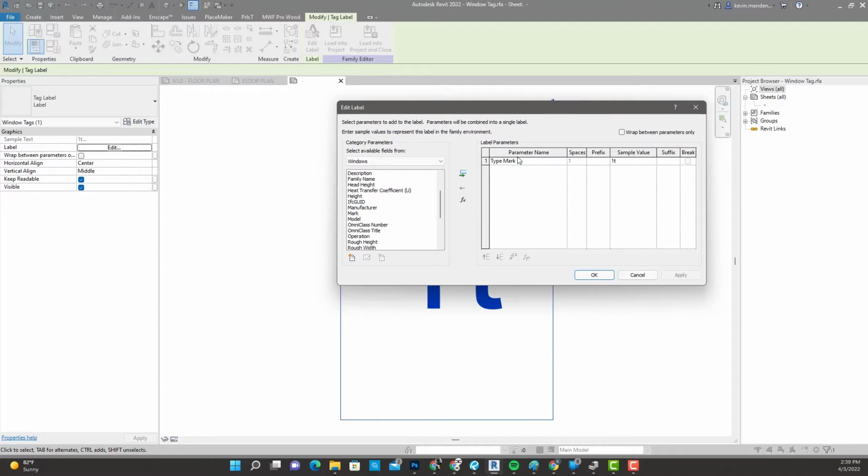So I'm going to leave our type mark because I want to keep that, but I'm also going to add our family name, and that is right here. So I'm going to put that over on our list, and that's going to show type mark first, family name second, and I'm going to put a suffix on our type mark, which is just going to be a dash. So it'll say the letter A or letter whatever dash, and then the size of our window, because each type is named by the window itself.